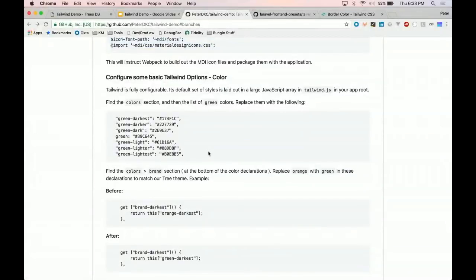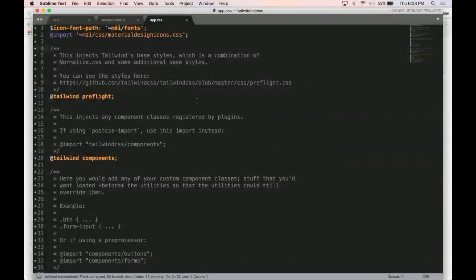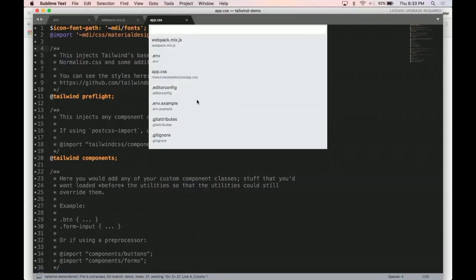Okay, so now we're going to actually configure Tailwind. I said that it is completely configurable, so now we're going to see what that looks like. We're just going to make a couple of simple changes to give you an idea of what this file looks like. So we've messed with the Webpack, which is our build file. We've messed with app.css, which is our style sheet stuff, right?